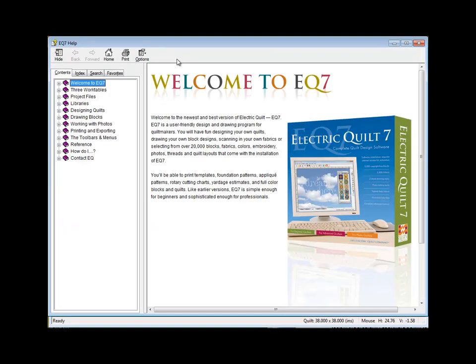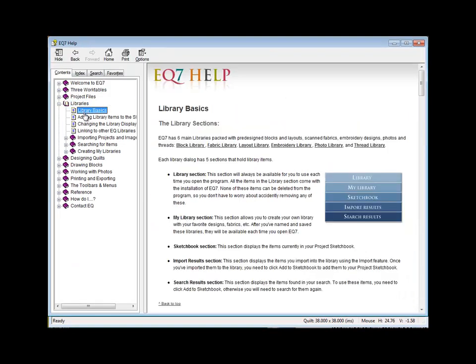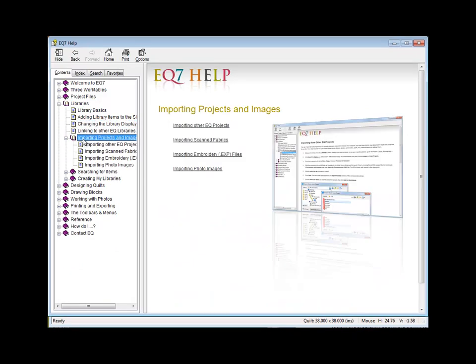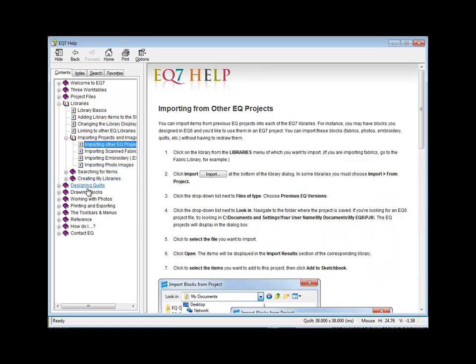This first section displays the online help files. It has helpful illustrations, complete index, and full search capabilities.